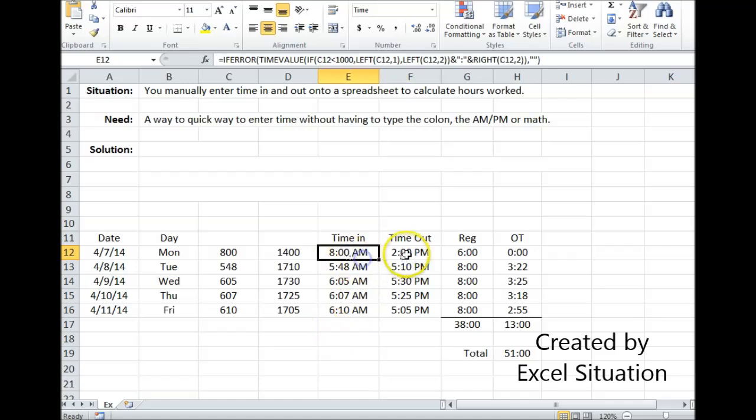These two formulas are the same. This refers to that cell, this refers to that cell. Let's take a look at this. We'll start in the middle. It's saying if C12 is less than 1,000, then use this left function to grab the hours. If it's not, then use this left function to grab the hours. Here it's 800, which is less than 1,000, so it's going to use this first left function and choose 1 digit from the left, which means it's only going to grab the 8.